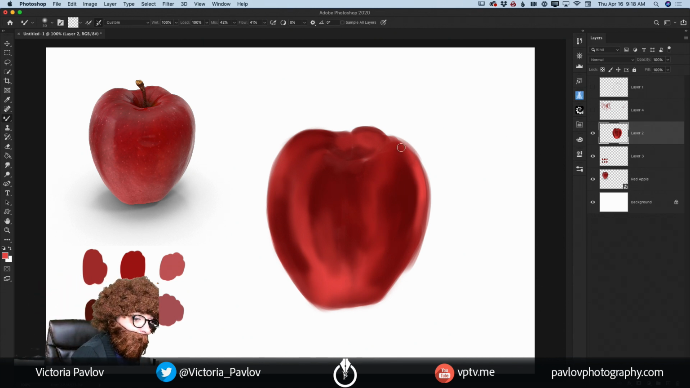Now, let's talk about highlights. We talked about our shadows and we will be back to our shadows later on. Now let's talk about highlights, because highlights and shadows are always next to each other. Highlights and shadows build up a subject's form. It's important.